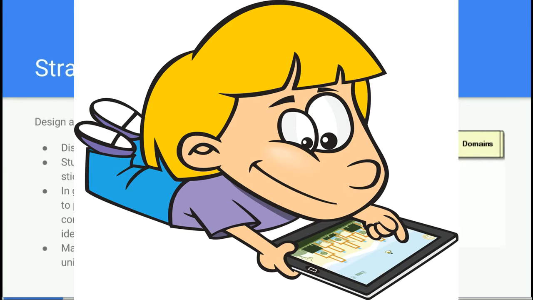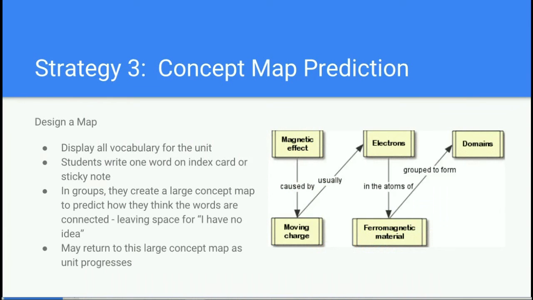The third pre-assessment strategy that I would share with a novice teacher is a concept map prediction. And this is just, really, give them an index card or post-it notes, and in their group have them predict how they think all the words, how all the vocabulary is going to go together. And again, you can pull this back out in the middle of the unit and they can redo their concept map. They can update it as they learn new things. So those are my 3 strategies.